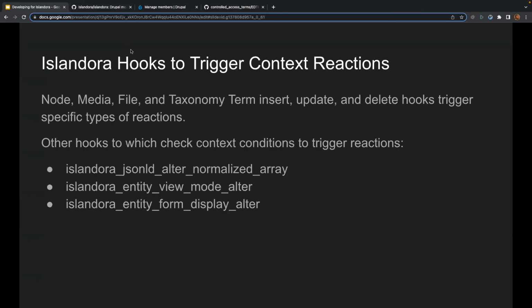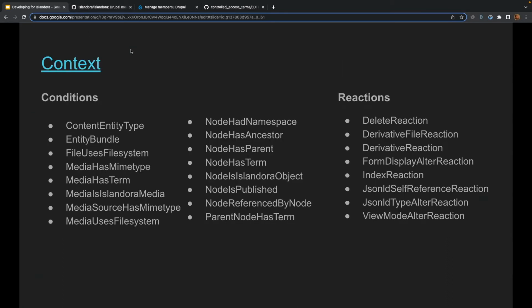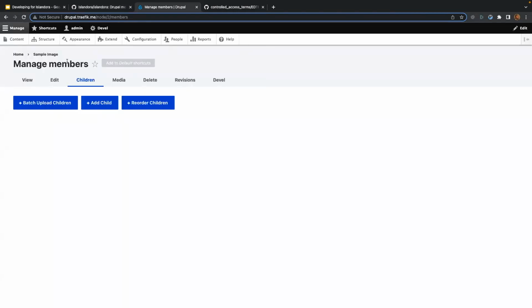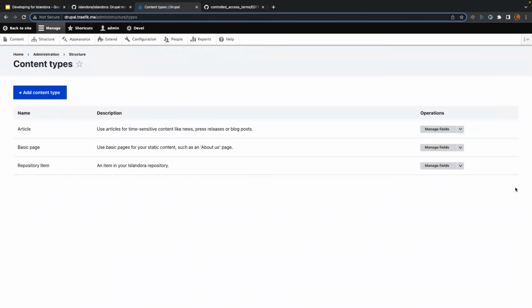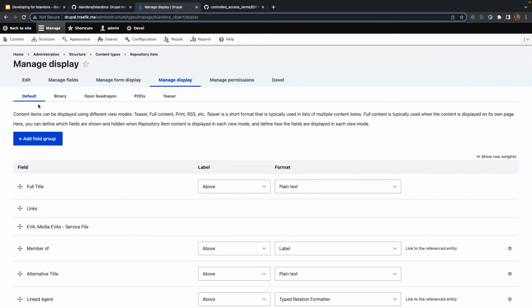So do I have this actually in here? No, I'll just bring it up really quick. Where's our Islandora site? So structure, going down to our content types, repository items, manage display. We have a different display mode. So we have one display that uses PDF.js, another one for OpenSeaDragon, another one binary, another one teaser. And we can control which of these views of the object the person uses using this condition.